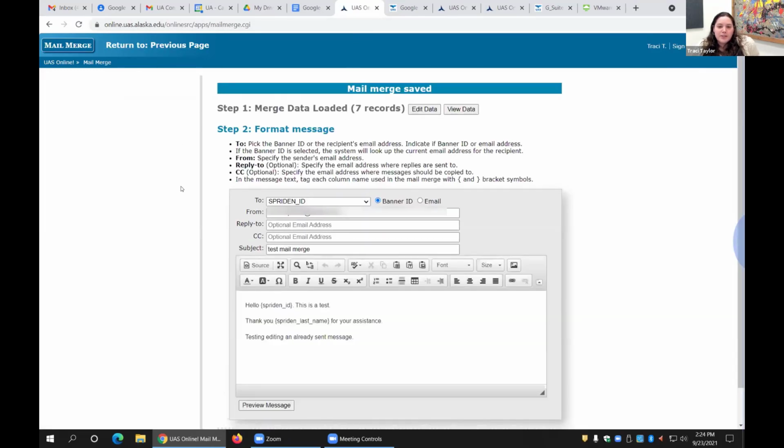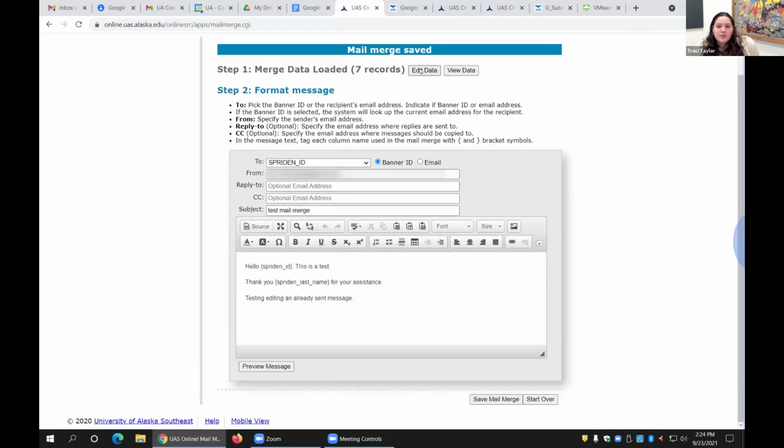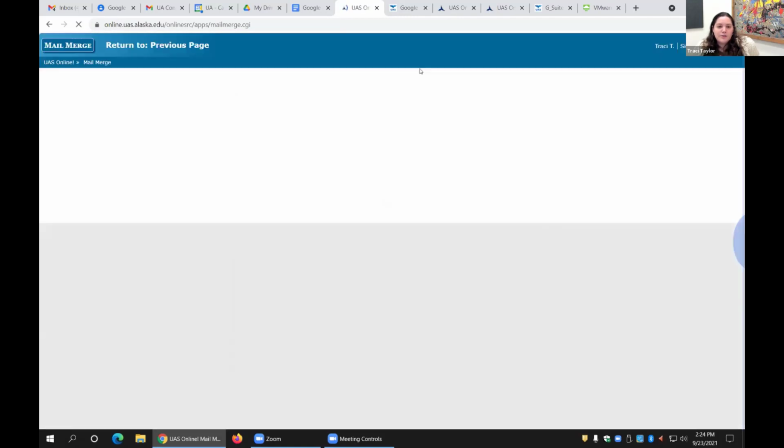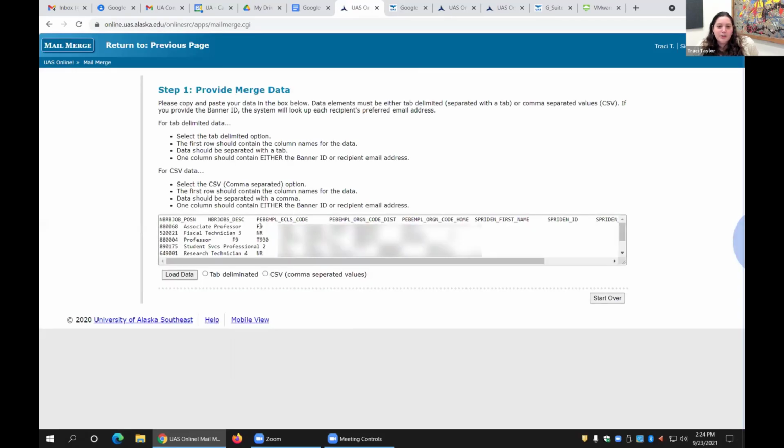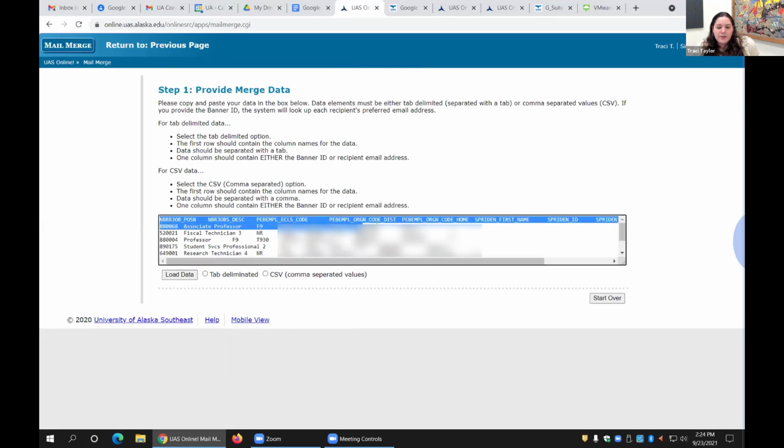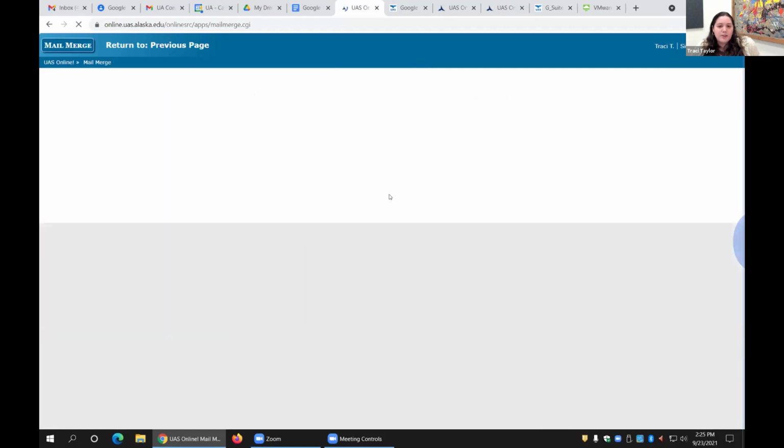It's a tool built into UAS Online. To get access, just reach out to the help desk. It's not one that everyone has access to automatically. And so to format it, I just take something like an Excel spreadsheet and copy and paste that. And everything on this top line are your headers for the different fields. So I'm going to load that, and then it's going to pop in and show you the next section.